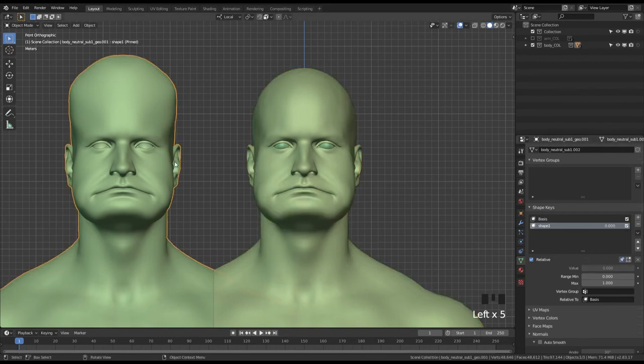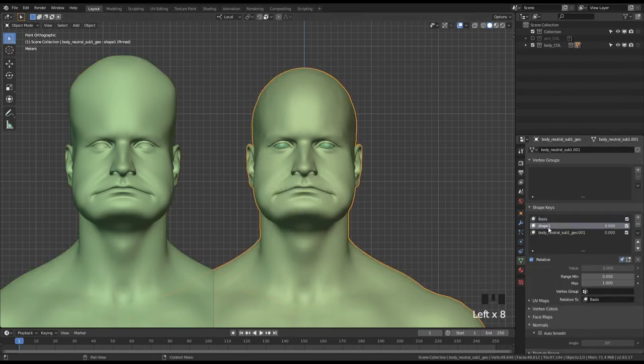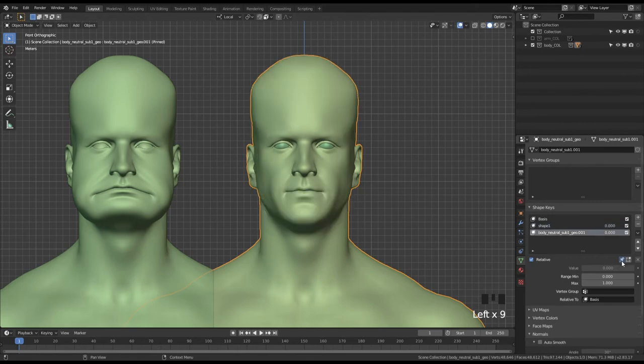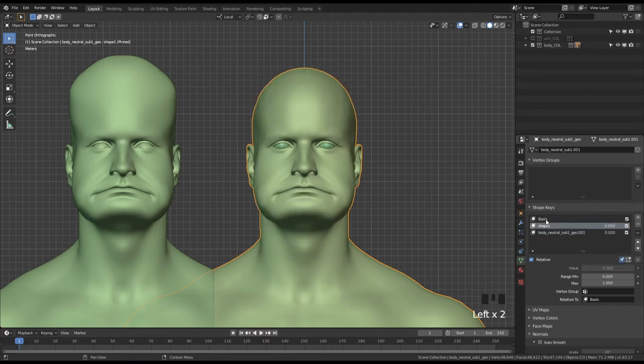And so they are visible. When you click on them, you can look at them if the pin symbol is enabled. So once the pin is disabled, you have to literally turn up the shape key. With the pin enabled, you can click through and check them out.